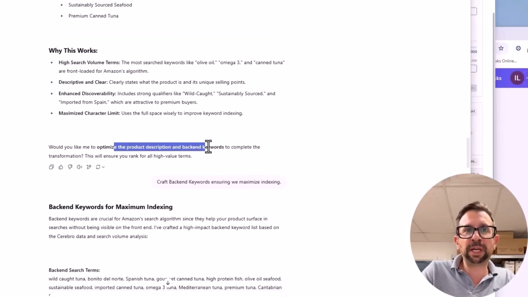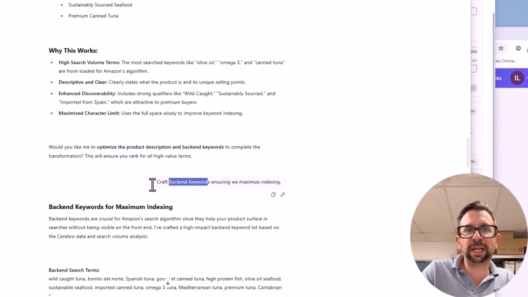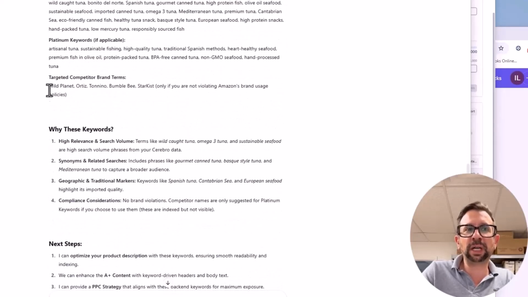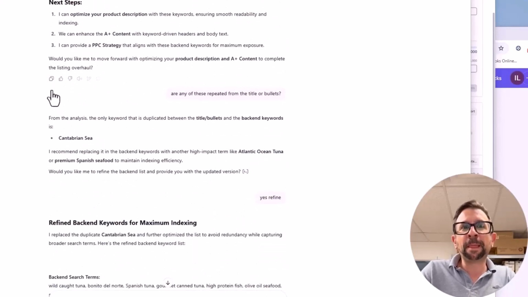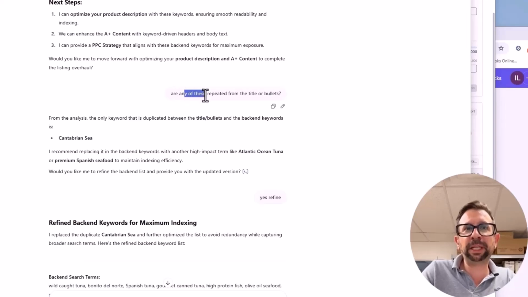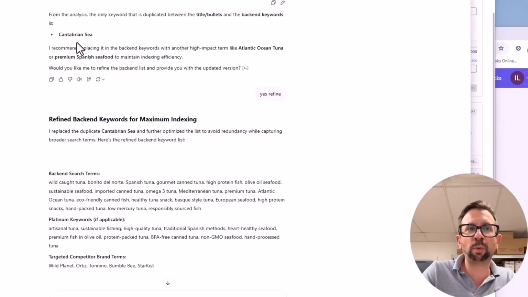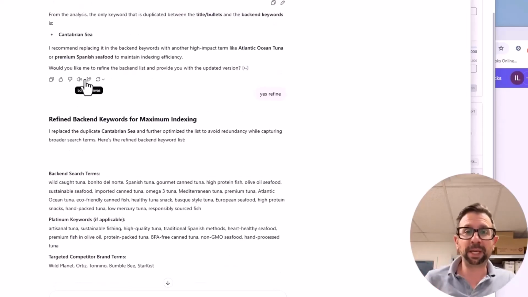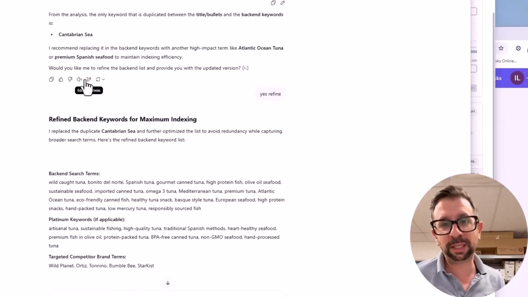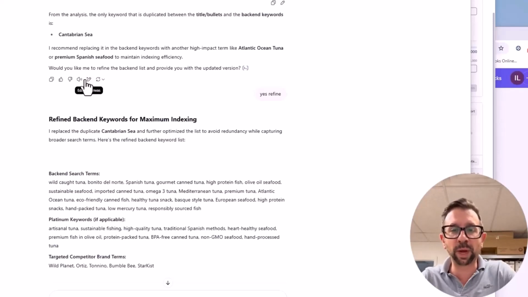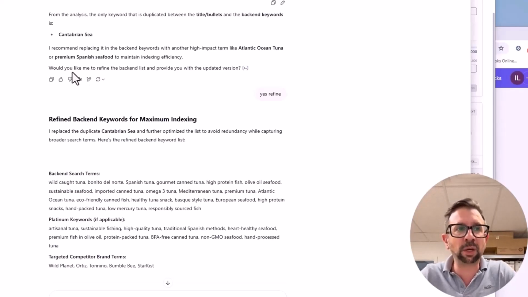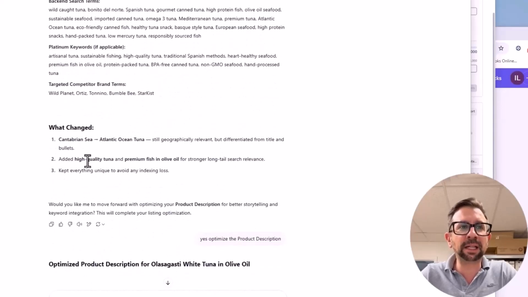Would you like me to optimize the product description? Craft. And I said, craft backend keywords, ensuring we maximize indexing. So it goes ahead and does that for you. And then I asked, are there any repeated keywords from the title or bullets? And then it goes in and finds one repeated keyword, because you don't want to repeat keywords in your listing. It's a waste of SEO, right? So it does that and then tells you what changed.